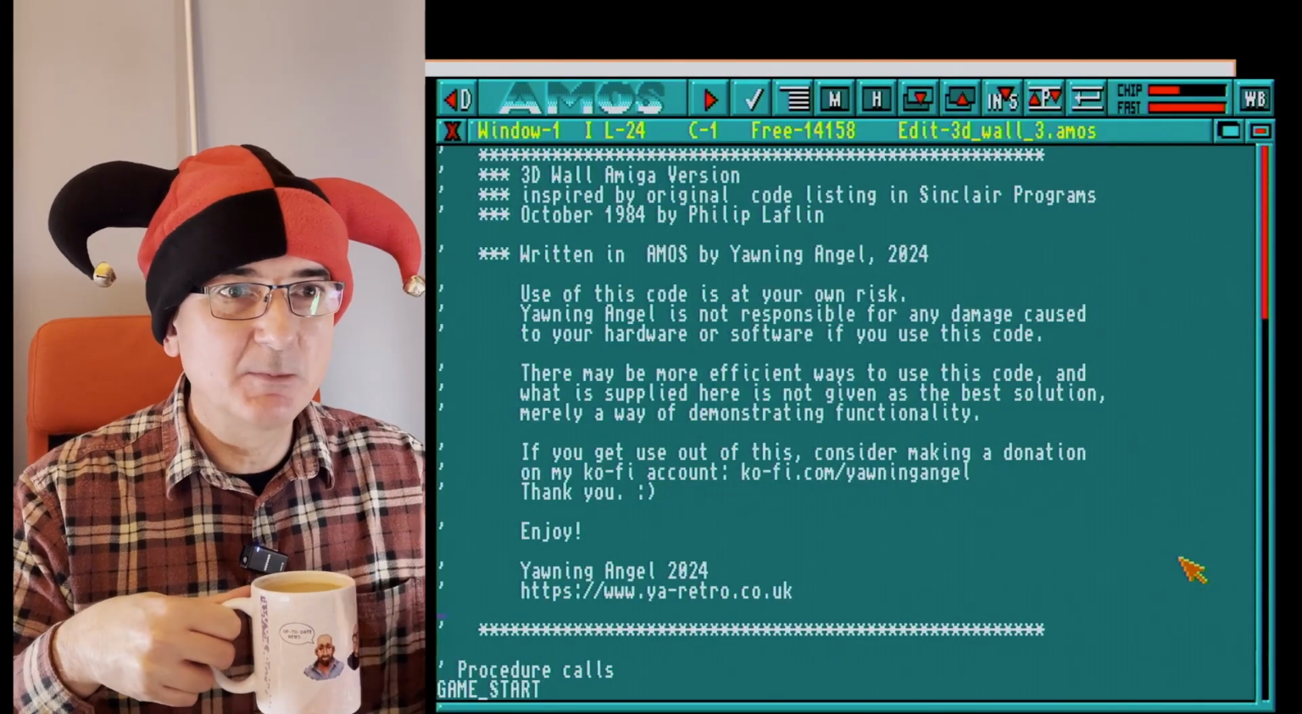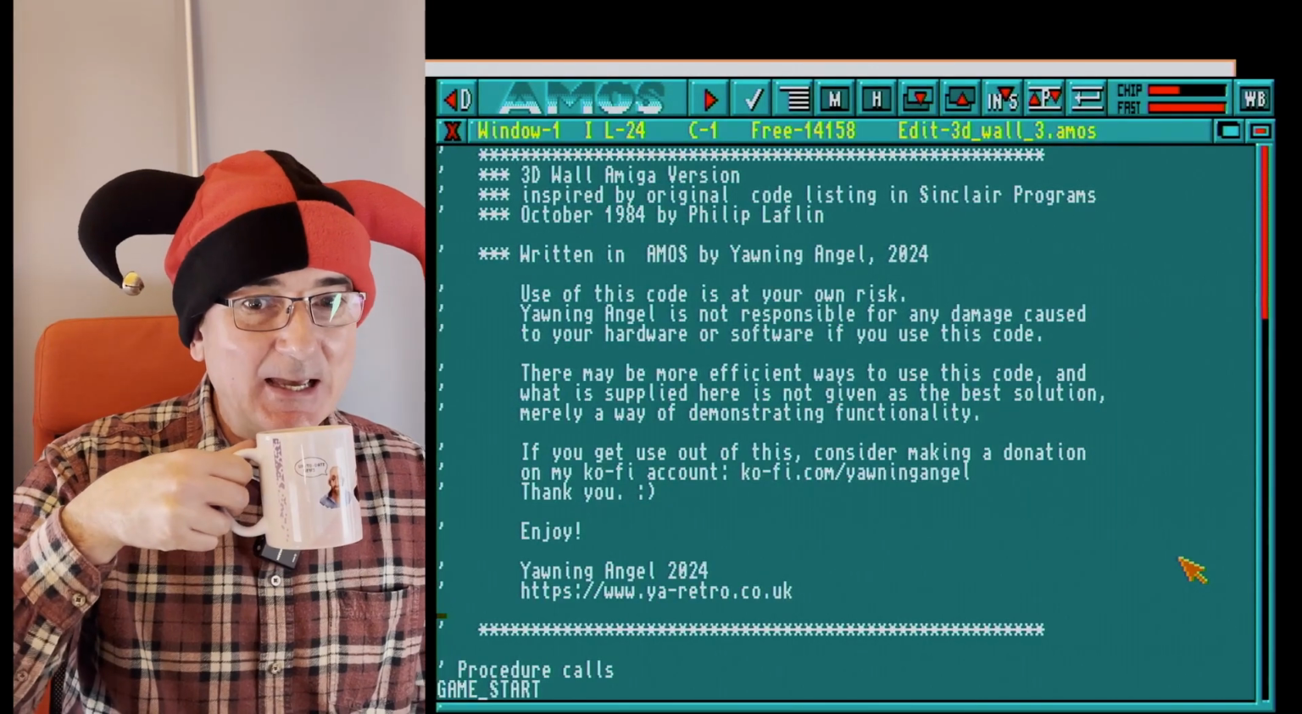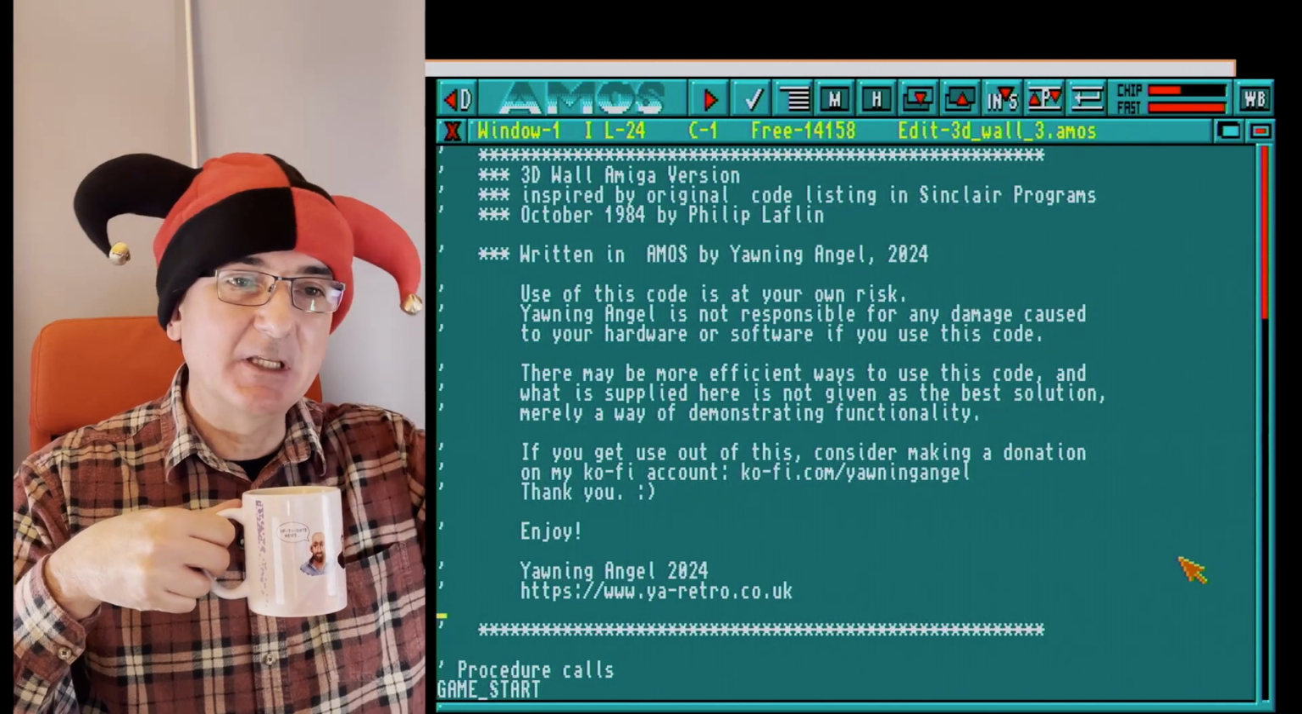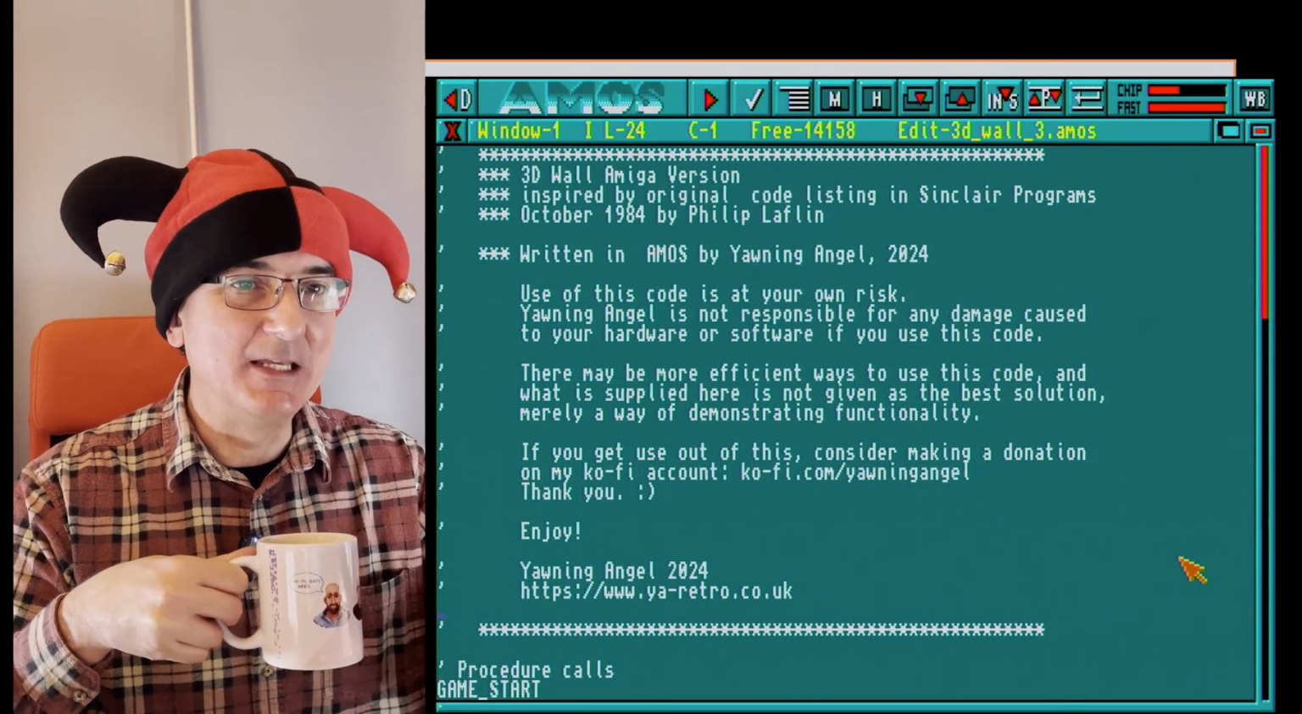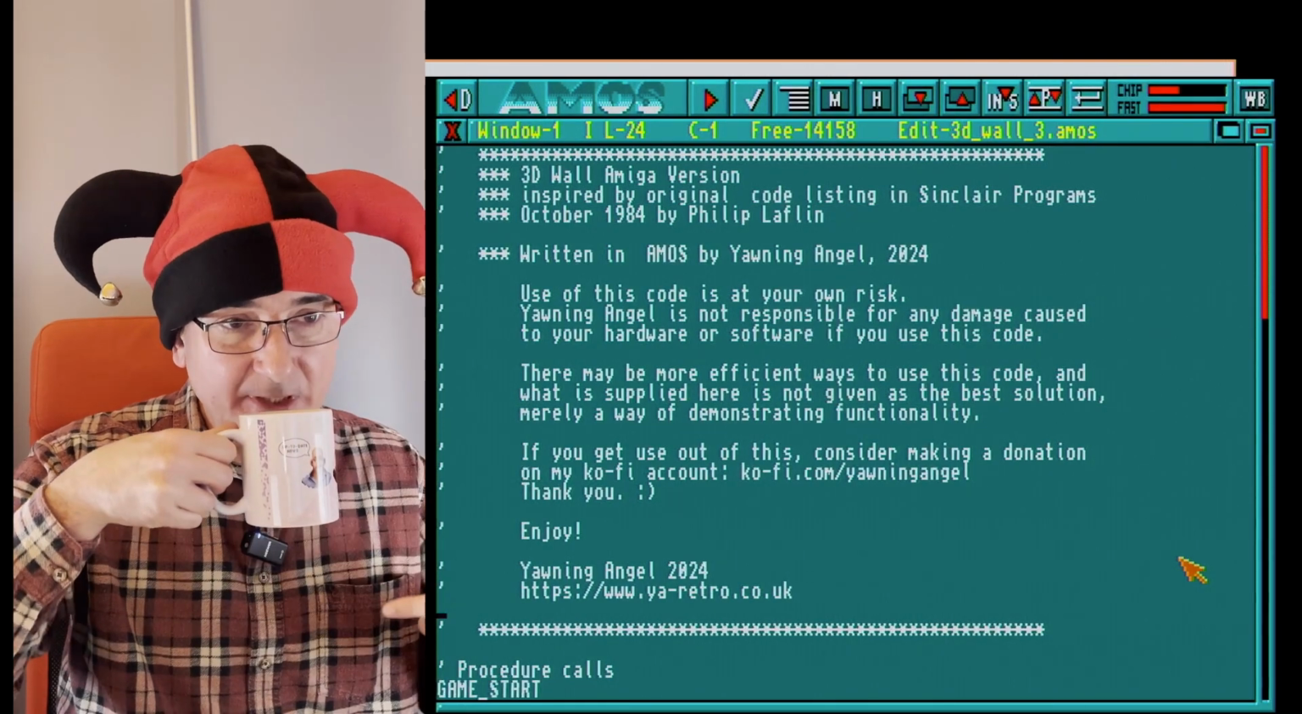Well, with the game concepts covered, let's dive into the code and take a look at some of the game mechanics. Right, back with a cup of tea and we're going to be looking at the code. I'm going to try and break down some of the key functionality within the program. First of all, mouthful of tea.